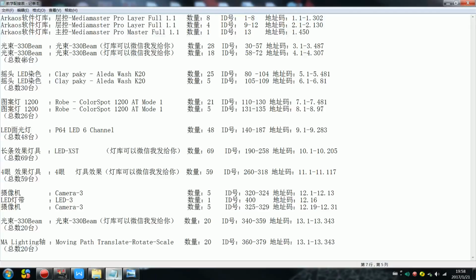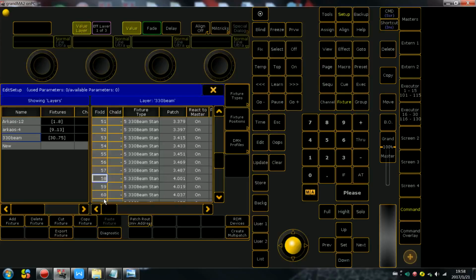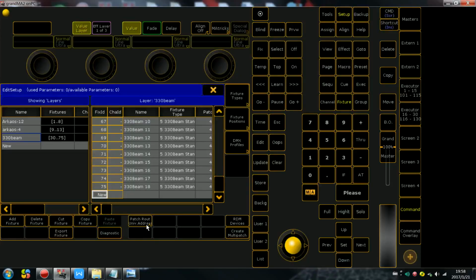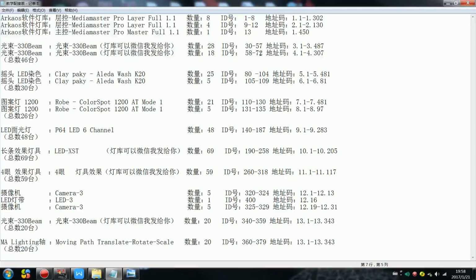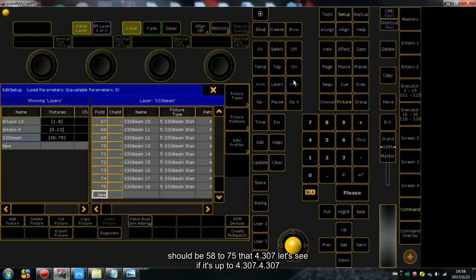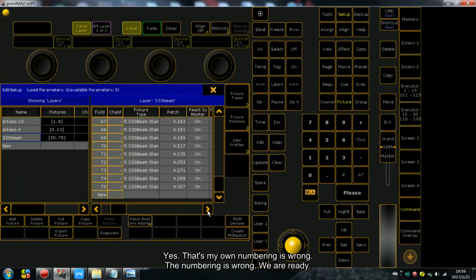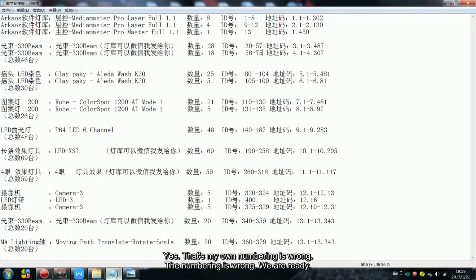58. 18 units. That could be me again. I remember it wrong. It should be 58 to 75. That 4.307. Let's see if it's up to 4.307. Yes. That's my own numbering that is wrong. We are ready.